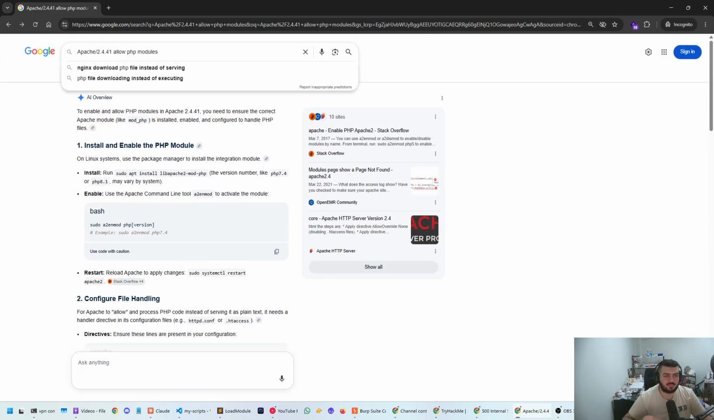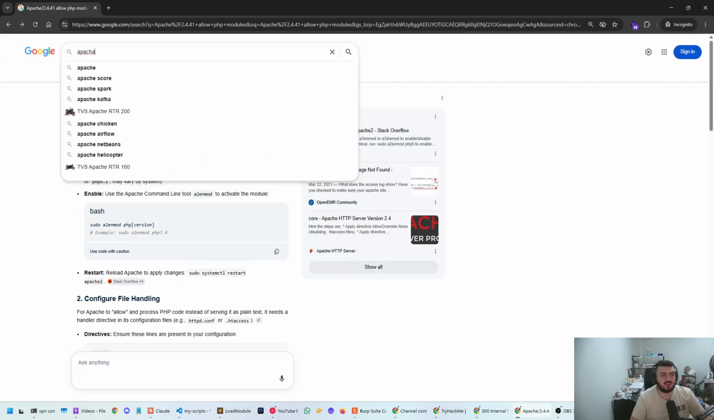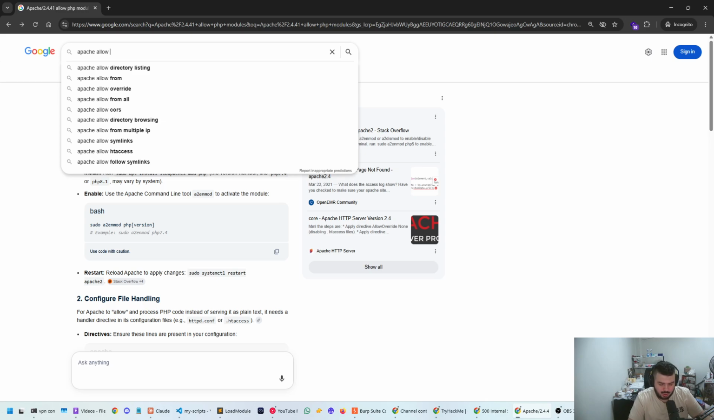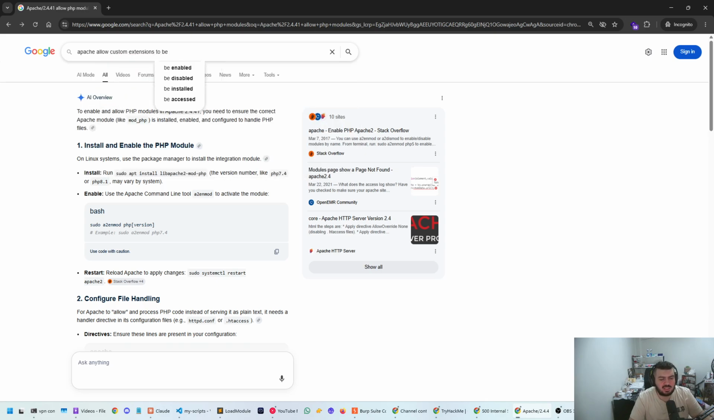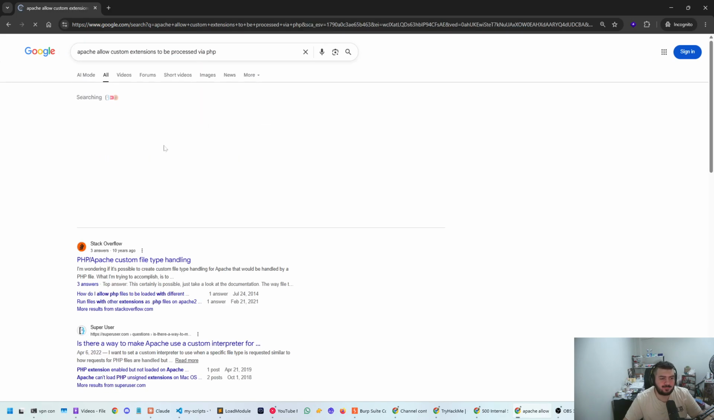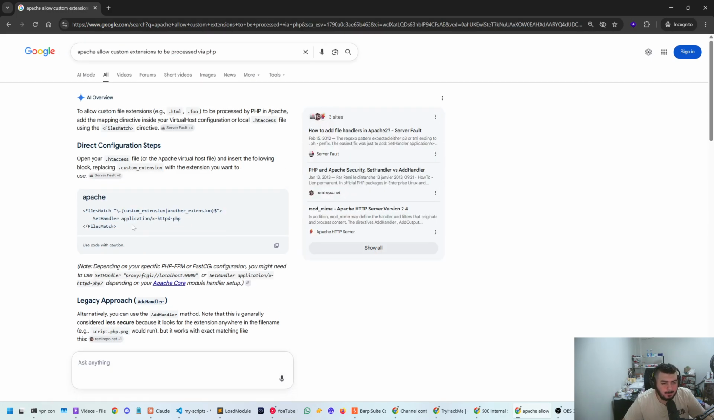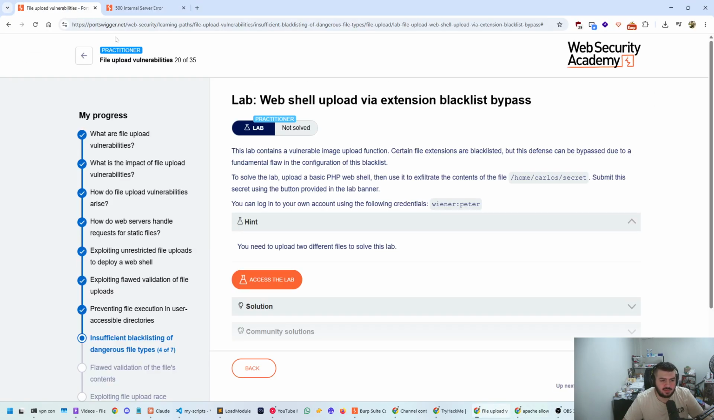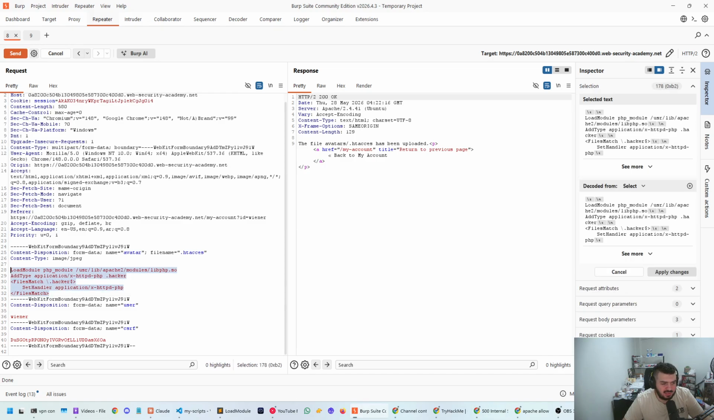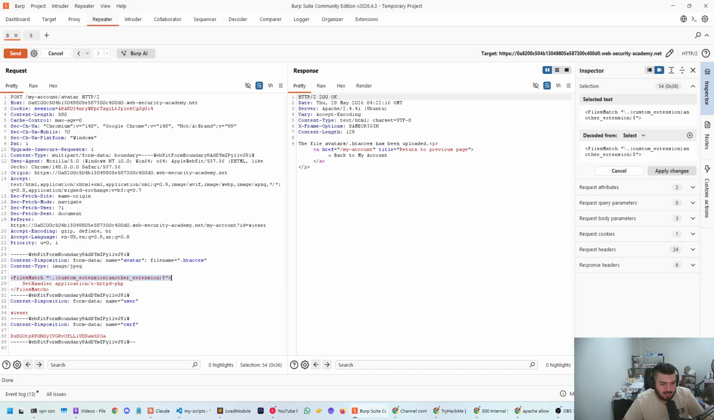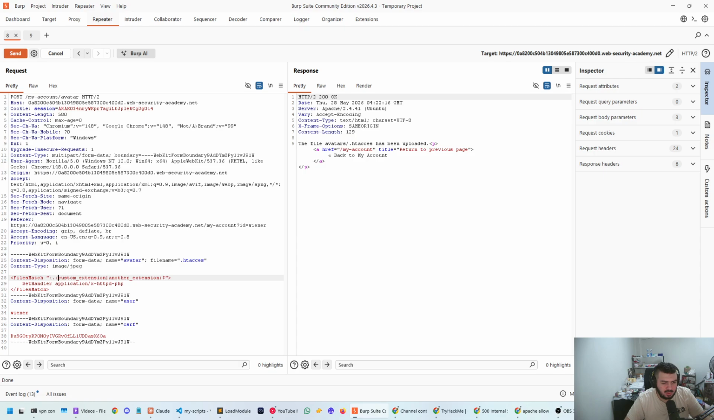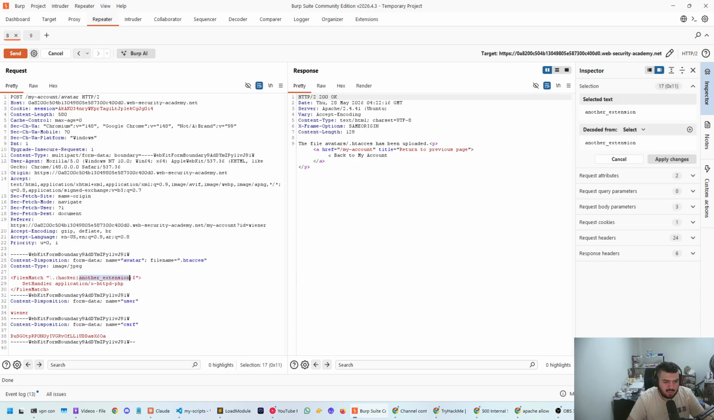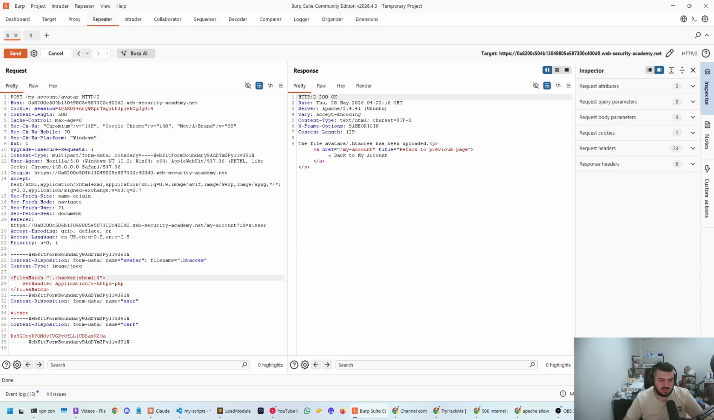Let's do Apache allow custom extensions to be processed via PHP. So maybe this is going to work. Maybe we don't even need the load modules at all. And then here we could just do hacker and then something else like SHTML or something. So we could just try with both of them.